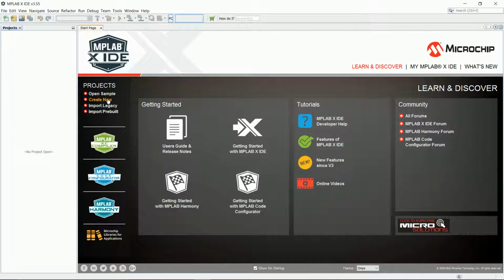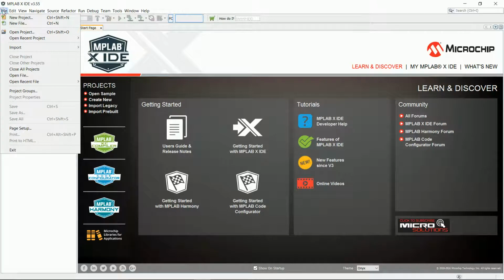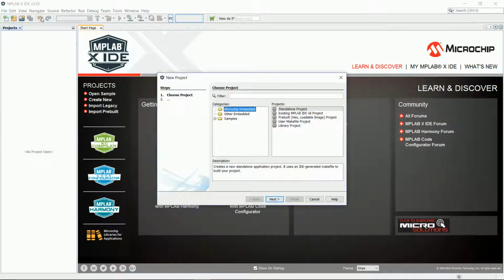Next, I want to create a project. Well, I can create a project by clicking this Create New tab in the Start page, or I can click this button in the toolbar, or I can go to File and New Project. All of these choices will take me to the same window, so whichever you find most convenient. In selecting a new project, well, we want a Microchip embedded project. We want a standalone project, so then we'll click Next.